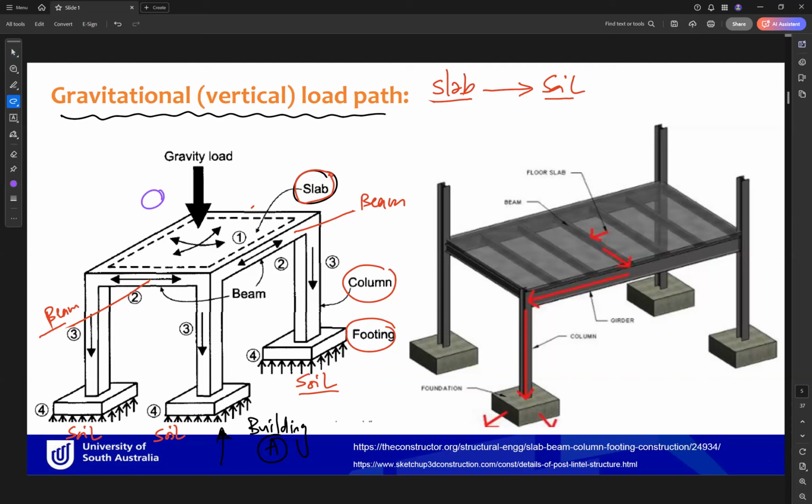If you are living or moving on this slab, your load will move on the slab until reaching the beams. If we consider this a square slab, this means that the load will transfer in two-way until reaching beam 1, beam 2, beam 3, and beam 4. So this is the first step. The slab will transfer the load to the beams.